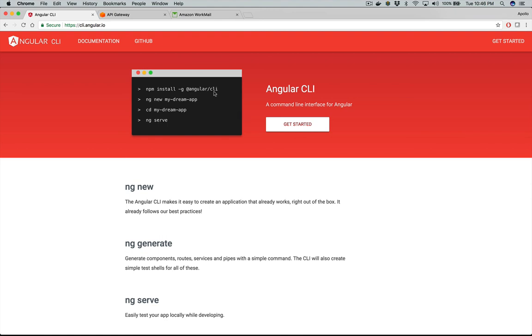So download Angular CLI and install it using npm. You don't really download, you do npm install -g, which installs it globally, and this is the module that is going to install.